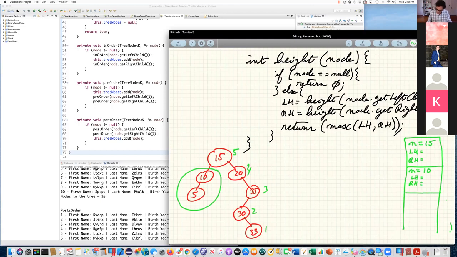And then I say, okay, well, go calculate the height of my left subtree. Okay, so n is equal to 5. Calculate the left height and the right height. Okay, so go down to the left subtree. N is equal to null. That returns a 0, right? That returns a 0. Okay.